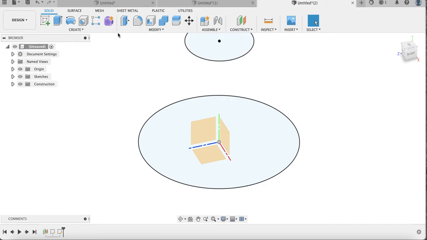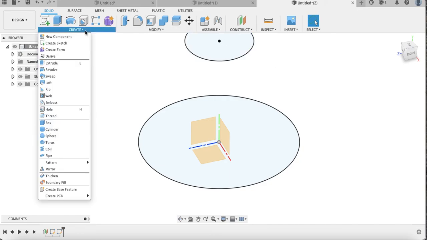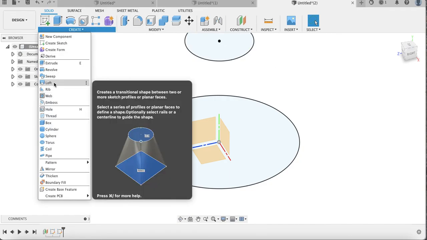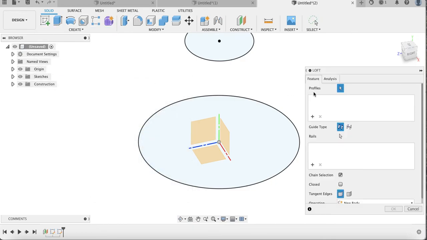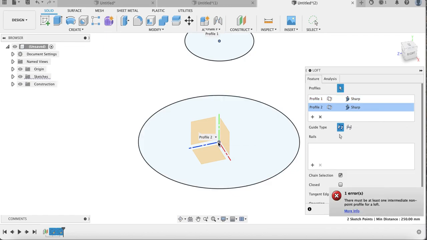Let's see how this works. Let's go to create, loft. It says to choose the profiles that you want. Can I select this shape? That's my first one. Can I select the other? That's my second one. Oh, I got an error there.